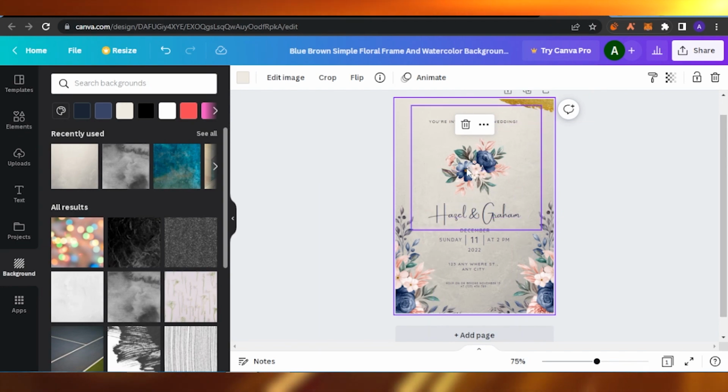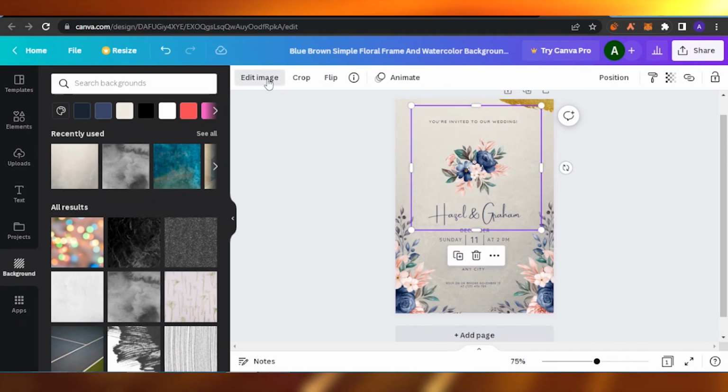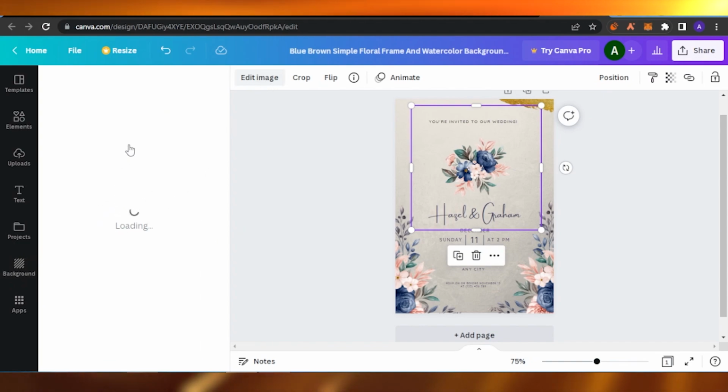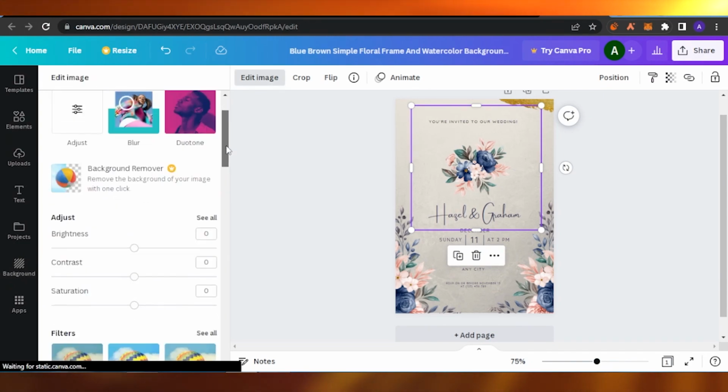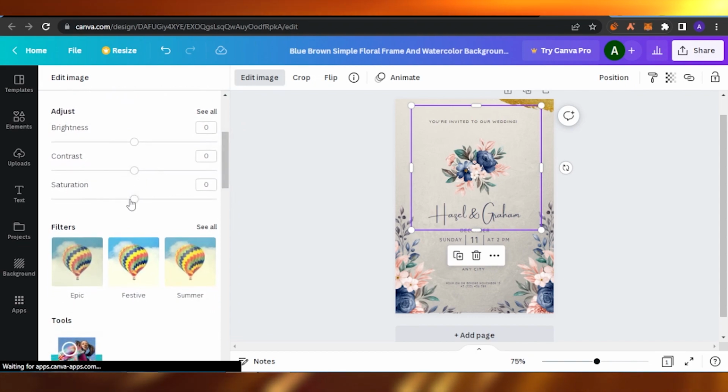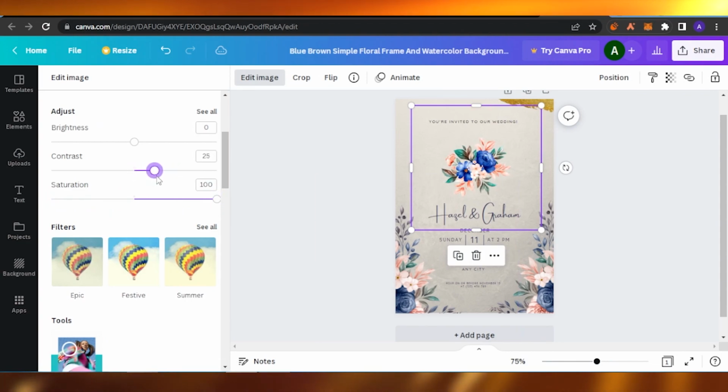Now if you want to change the colors of these specific flowers, just click on edit image, and then you can change the colors of this. You can add duotones, you can change the brightness, the contrast, saturation. For example, I'm going to increase the saturation. It looks very bright. I want to increase the contrast, I want to increase the brightness. So as you can see, they are very bright now. You can change everything like that.